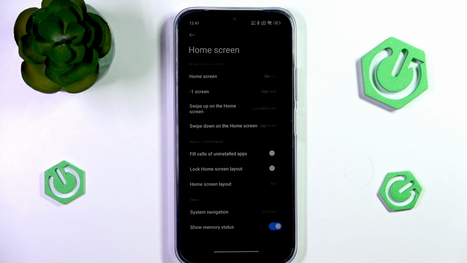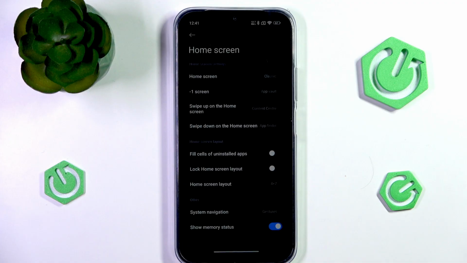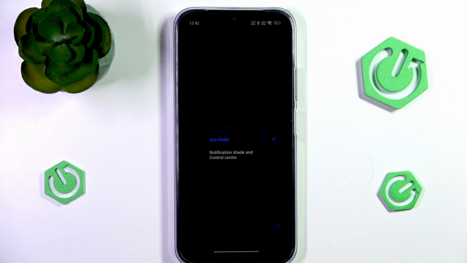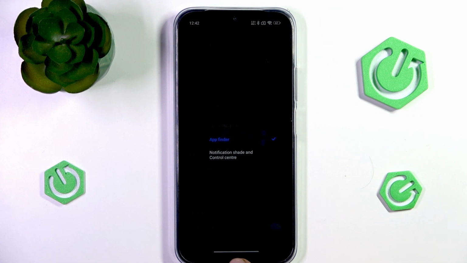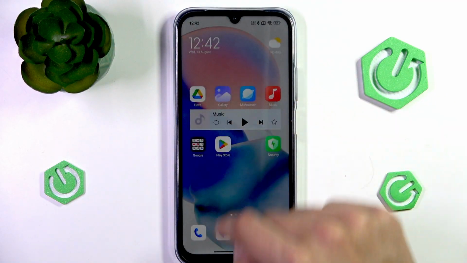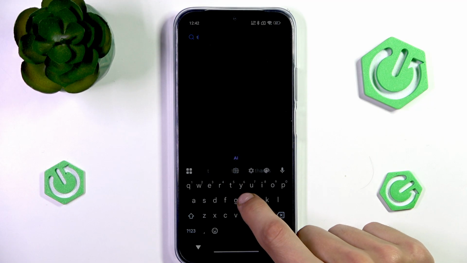But if you want to use the classic home screen, you can also add apps by looking here and making sure App Finder is enabled with swipe down on the home screen. This way, when you swipe down on home screen, like such, it will enable the App Finder where you can find whatever app you would want.